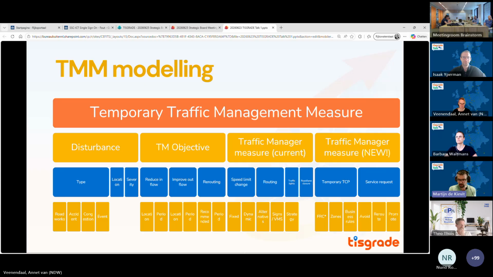The second yellow block is focusing on the traffic management objectives. How should my network function? And what are the things that I can put in place as a road authority on a traffic functional level? And basically, you can do three things. You can reduce the inflow on a certain section of roads. You can try to improve the outflow, or you can see how you can reroute traffic. That's more or less the three means that you have as a traffic manager on an objective level.